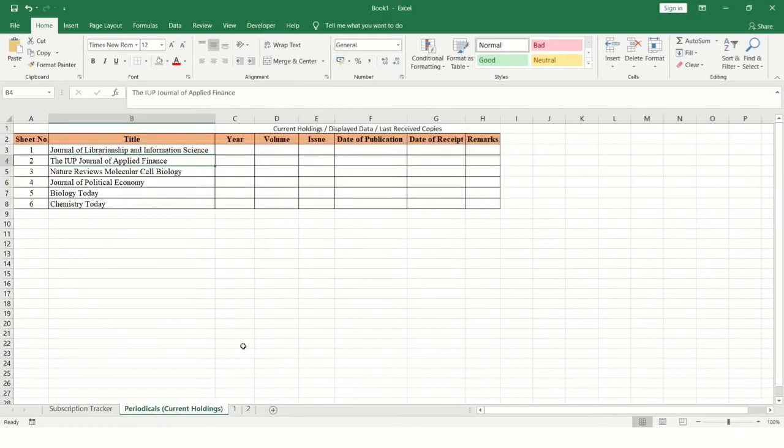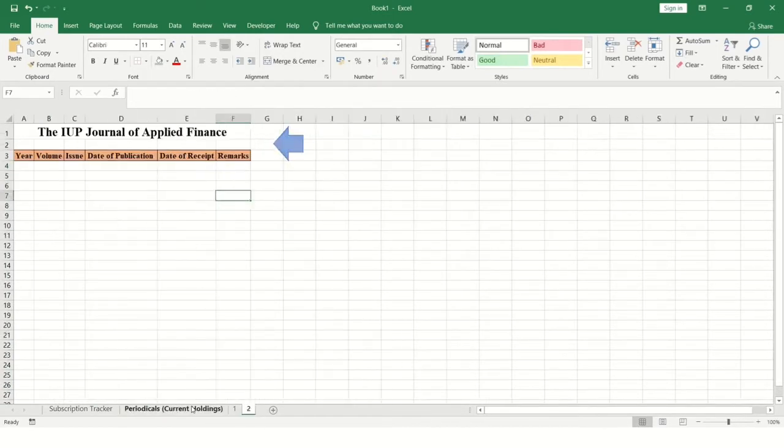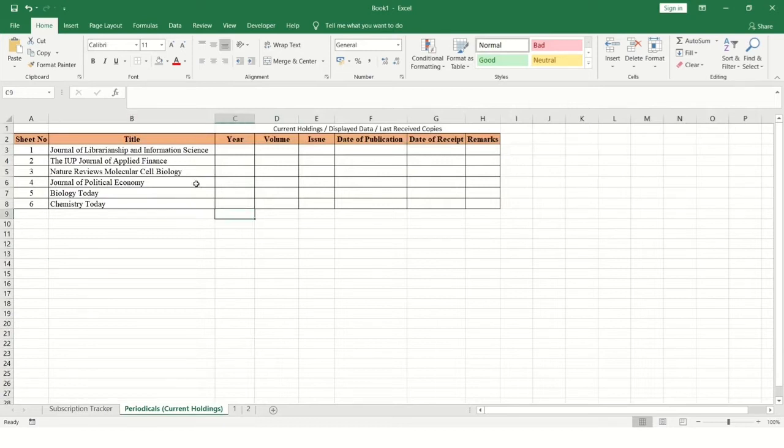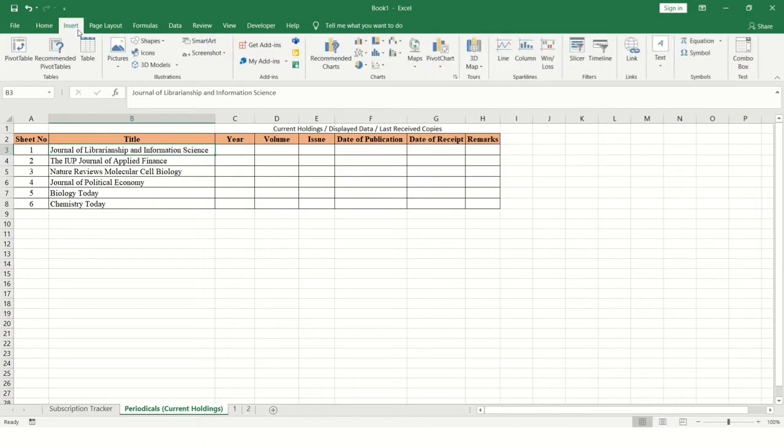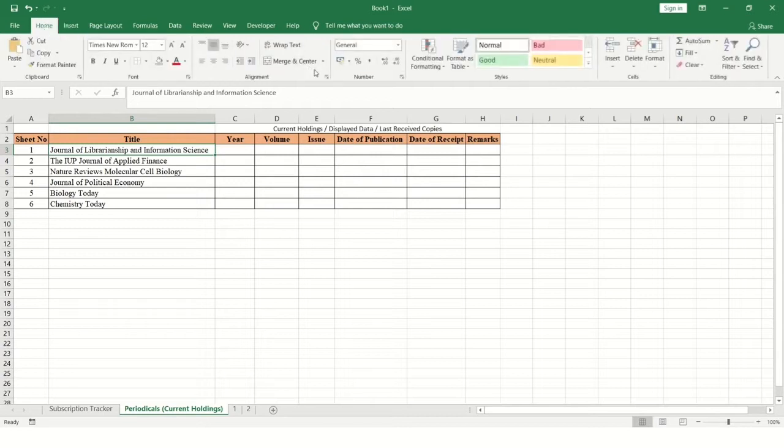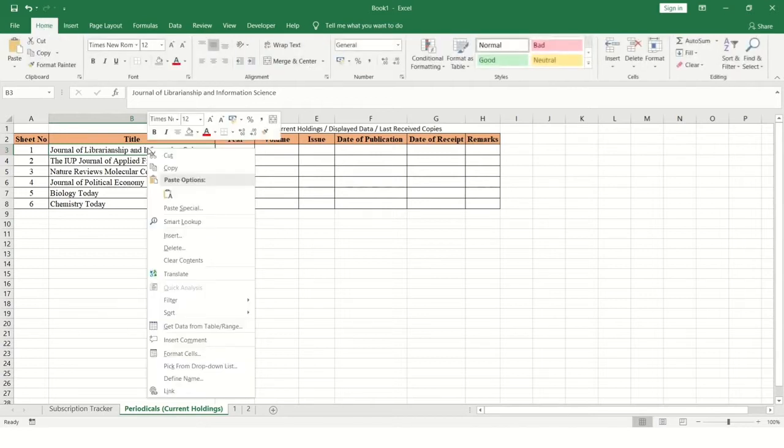Just an example, I'm creating only 2 sheets. I'll show you how to link now. Now I have to link Journal of Librarianship to this one, sheet number 1. So go to insert, right button, click right button. Link, this is the last option, link.